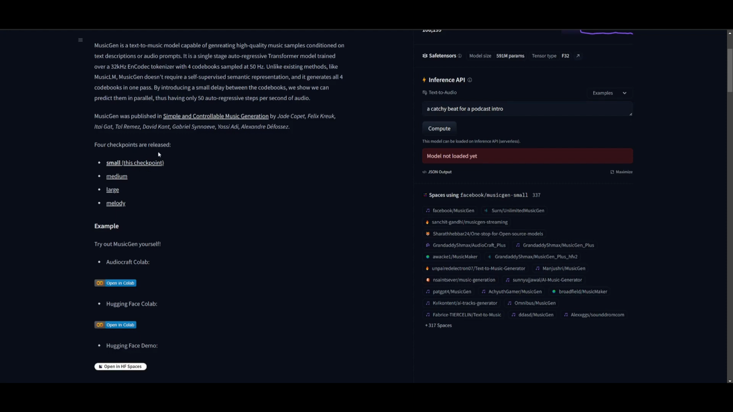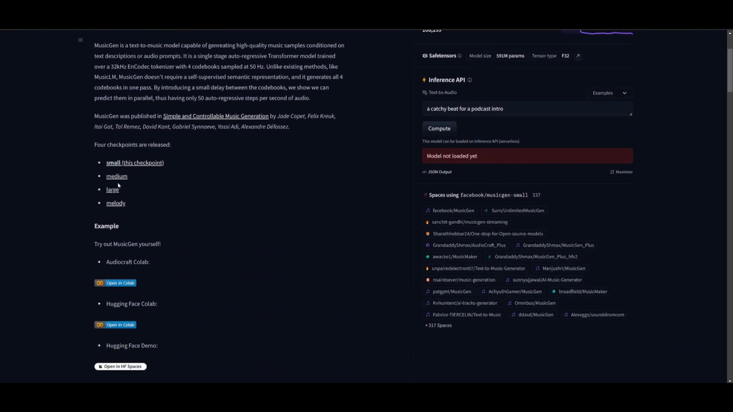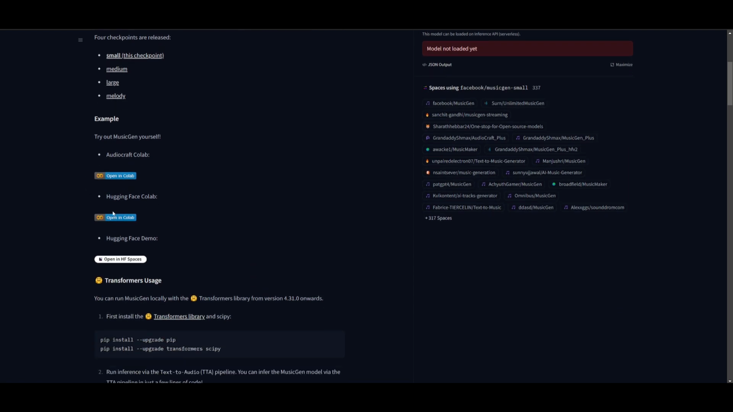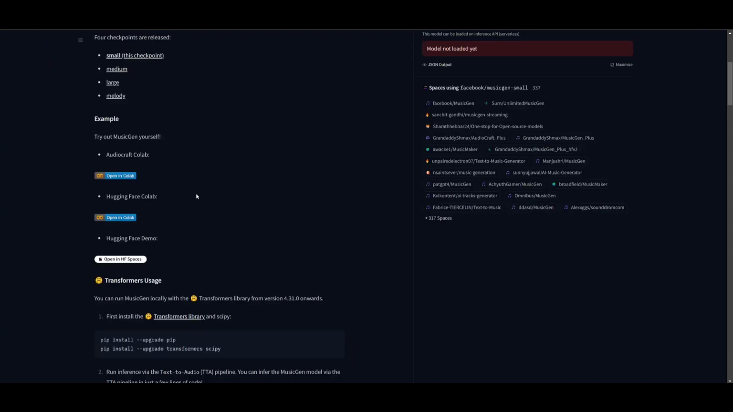You have the small, which is this checkpoint at the current moment, which I'll be leaving a link to in the description below. You have medium, large, and melody. Now, there's a lot of other examples as to how you can get started. You have the Hugging Face collab, which you can get started with right now. You can take a look at the Hugging Face demo, which is in HF Spaces, which is over here. And I'll leave this link in the description below.